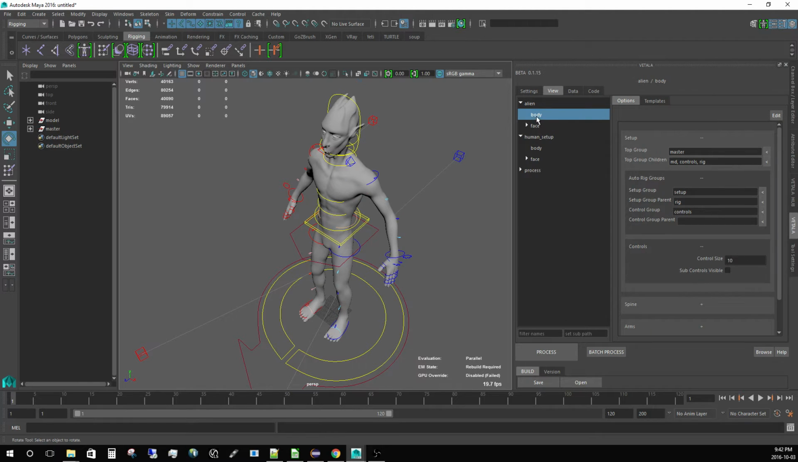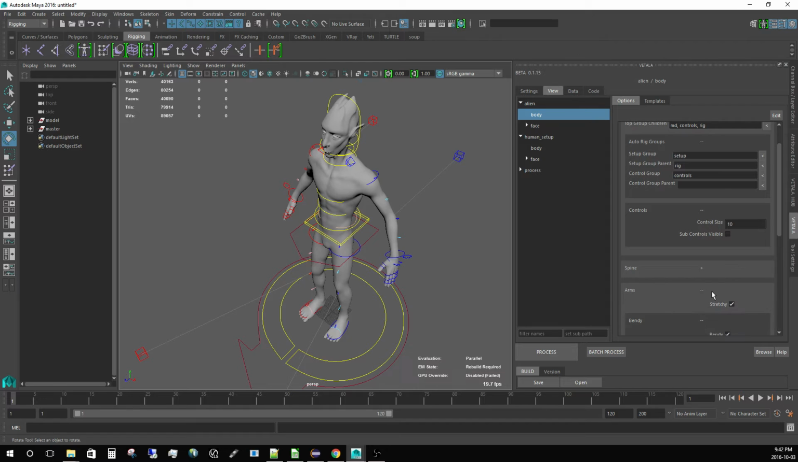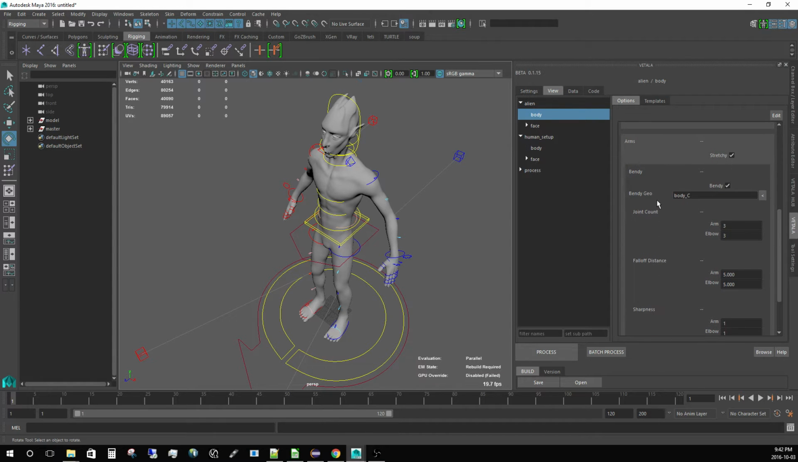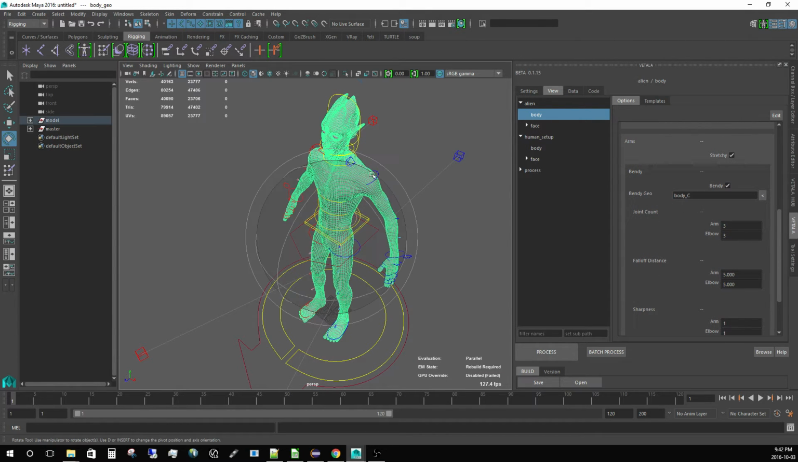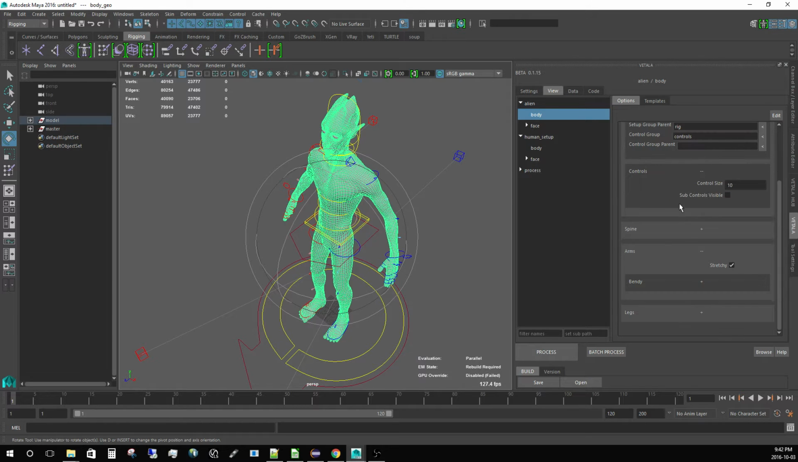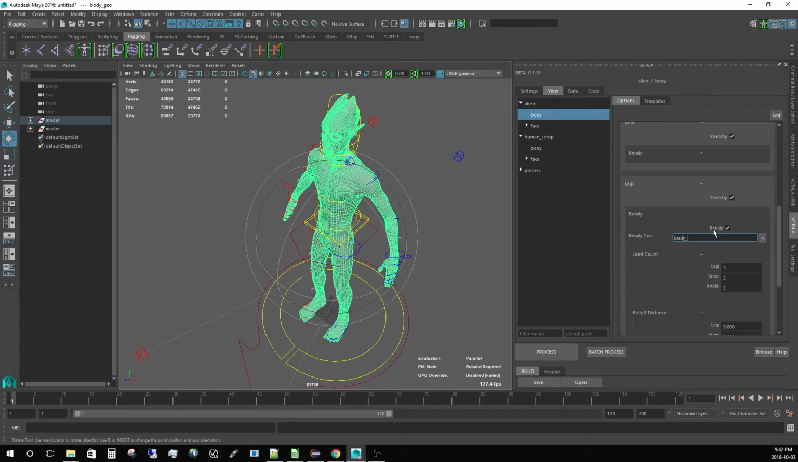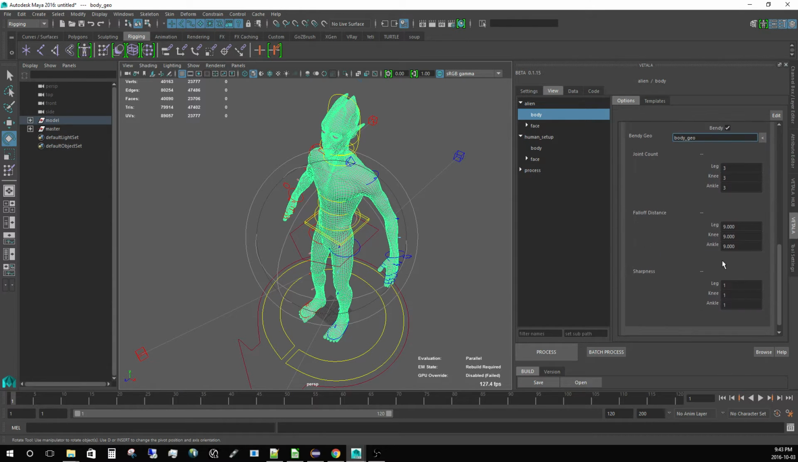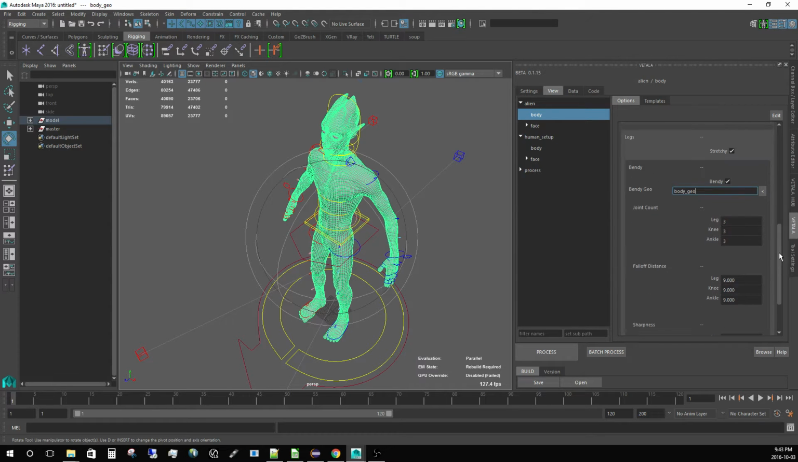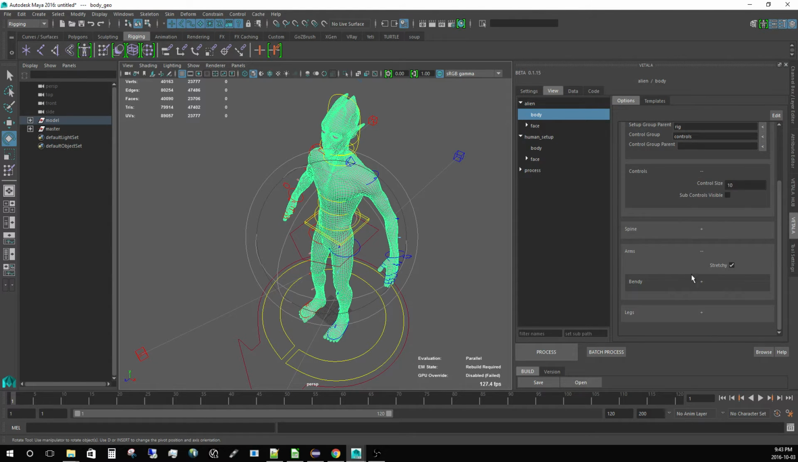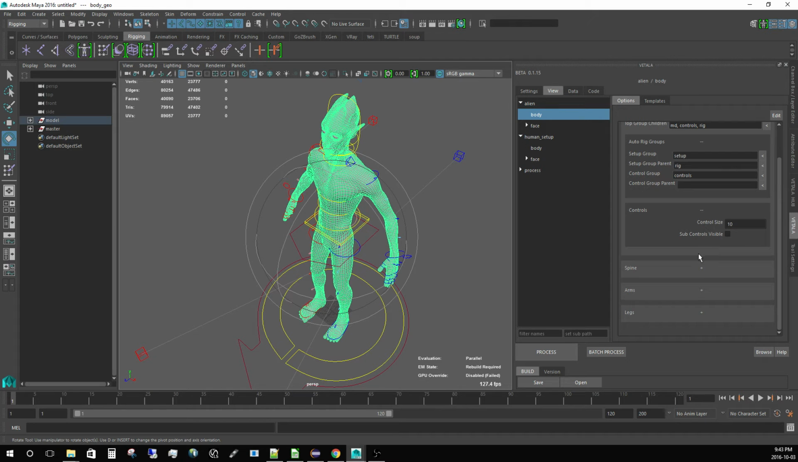If I go up to view, to body, there's these options on the side here. If I go to my arms, I'll notice that the bendy geo is not actually body C, it's body geo, so I have to change this to body geo. And then if I go to the legs, this should be body geo. I can actually set the amount of joints in the bendy here and stuff like the fall off distance of the bendy setup for the weighting. But for now, we'll just leave that like that.